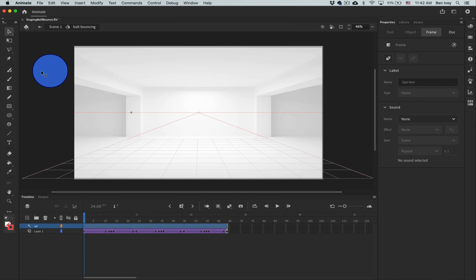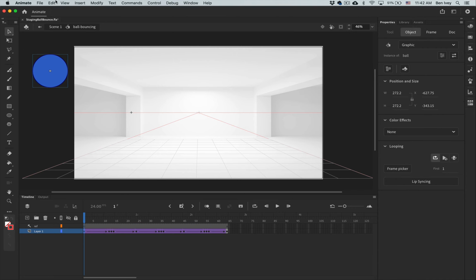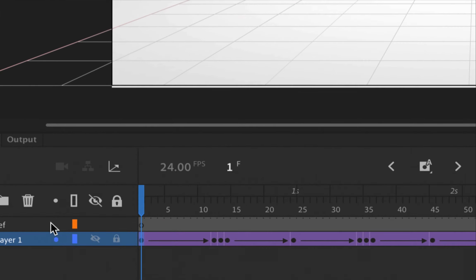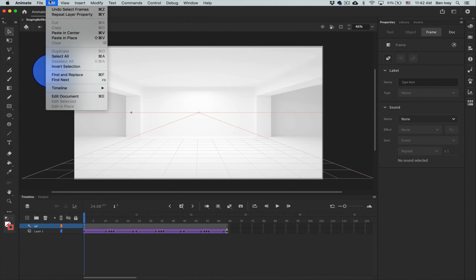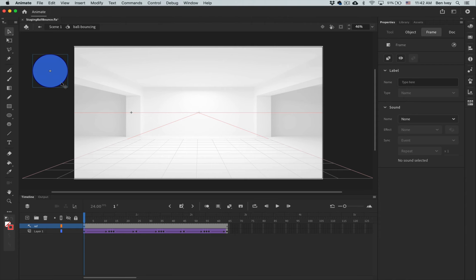From here, I'm going to select our blue ball that we have. We'll go up to Edit and Copy. Then I'm going to return to my reference layer. Make sure you click on the very first frame. Let's go to Edit and Paste in Place. And this will paste a copy of our ball right on top of the ball that we have.